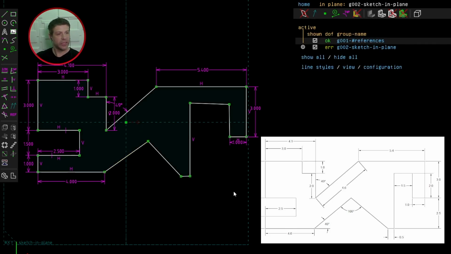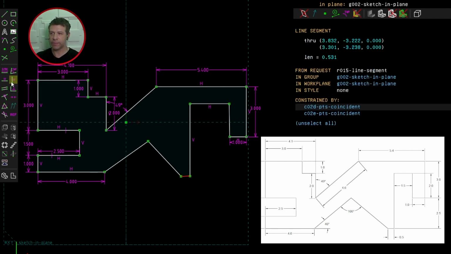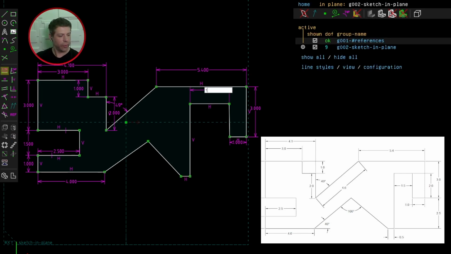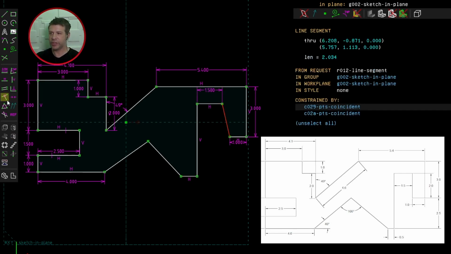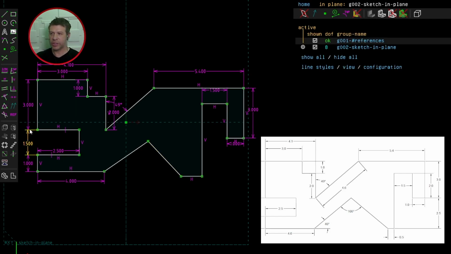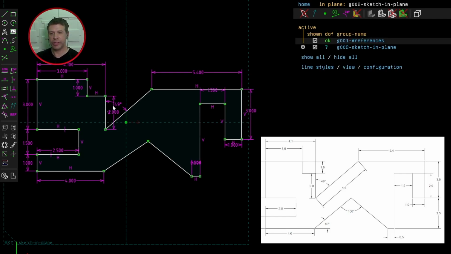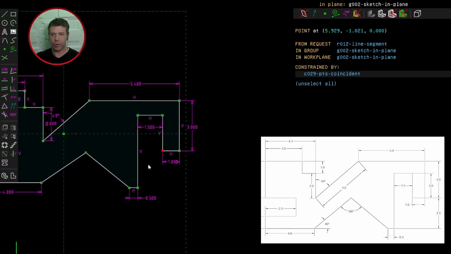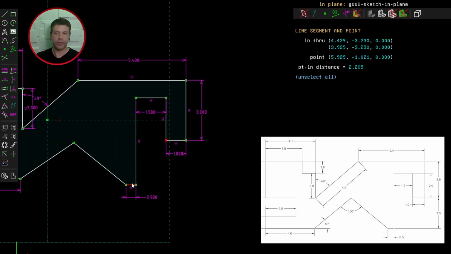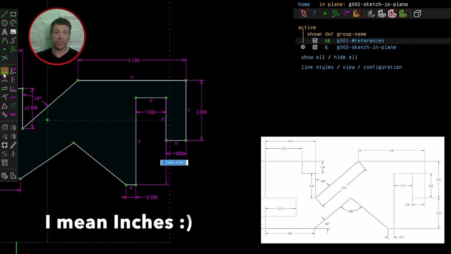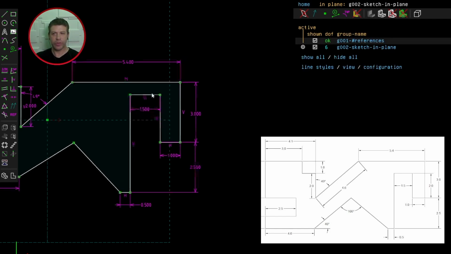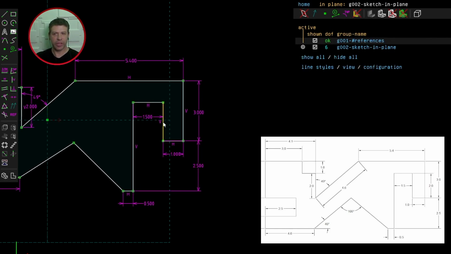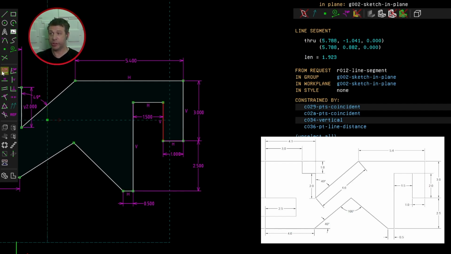So now we have a completed contour, but I need to add some orientational constraints. This line has to be horizontal as well as that one as well. And this line has a length of 1.5 inches. This line has to be vertical. And this line is 0.5 inches in length. The height of this point above this line is 2.5 inches. So I'll select them both and type in 2.5. And we also need to constrain the height of this line. And we're told that it's 2 inches.